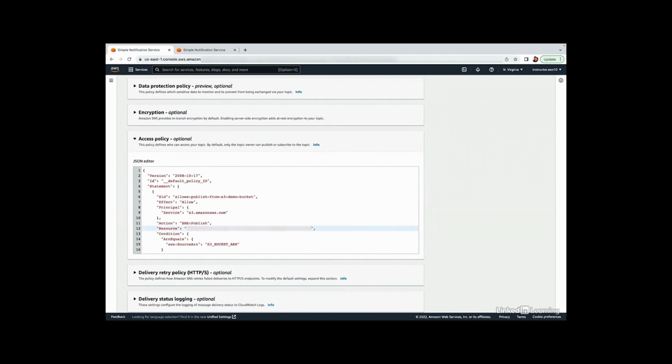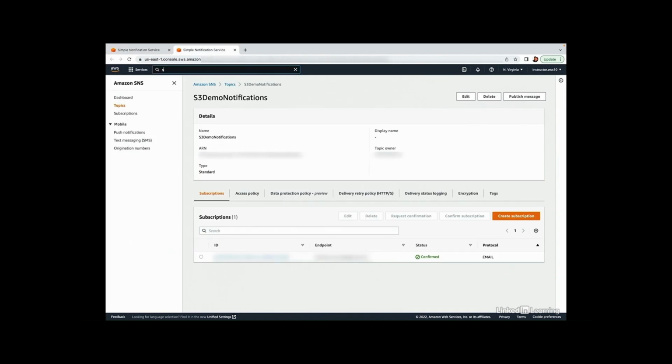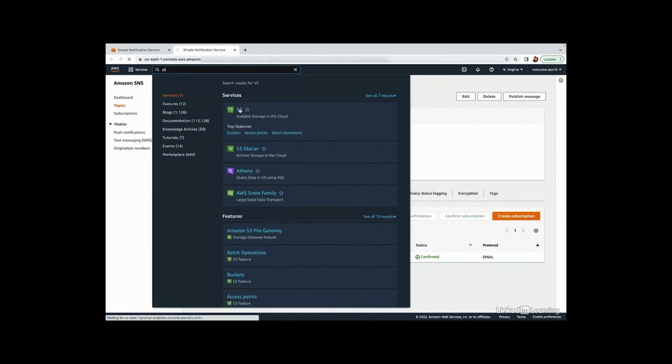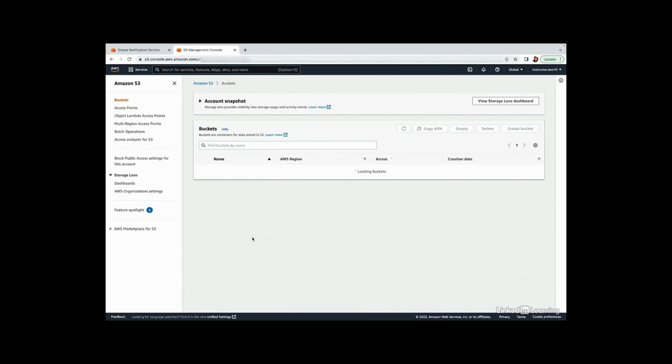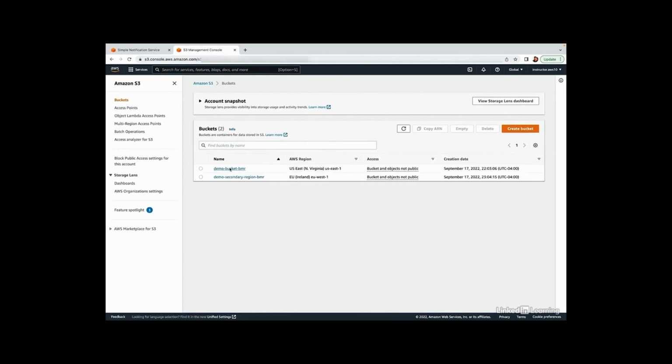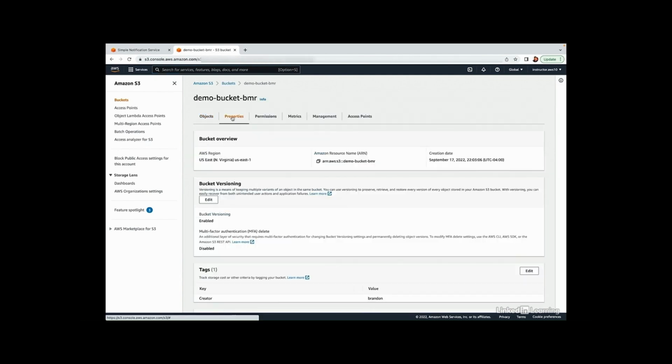So I'll erase that, paste that in. Now here on the second tab again, I will type S3 to go to the S3 section, find our demo bucket, go to Properties, and copy its ARN. In this case, I can click the copy button, and that will go into my clipboard.